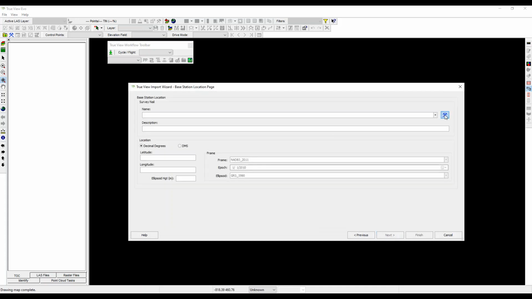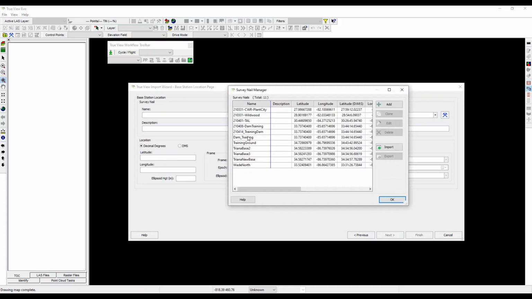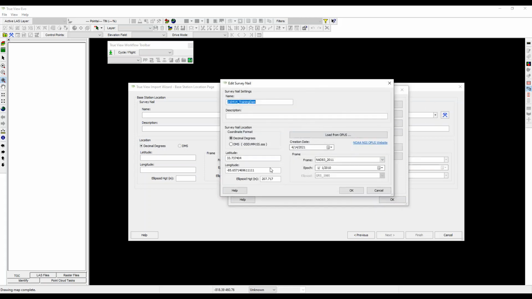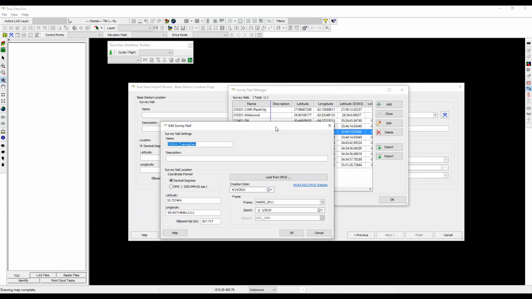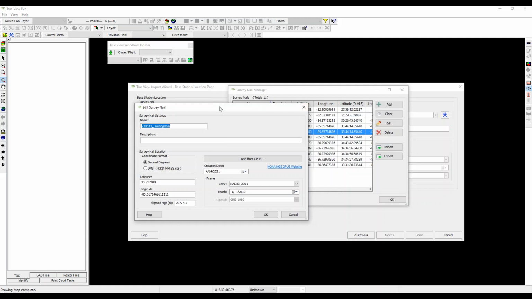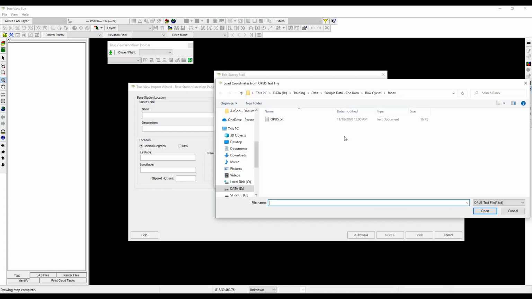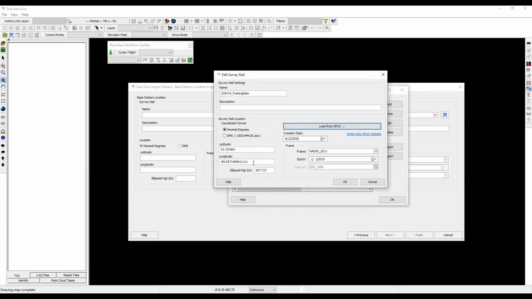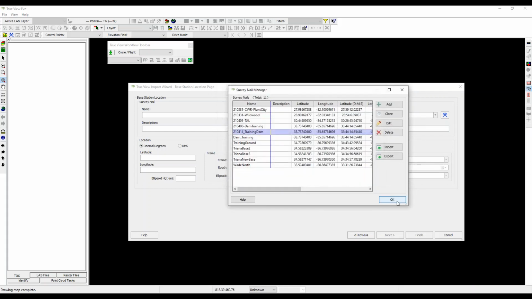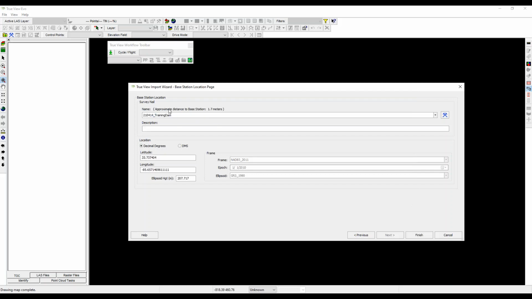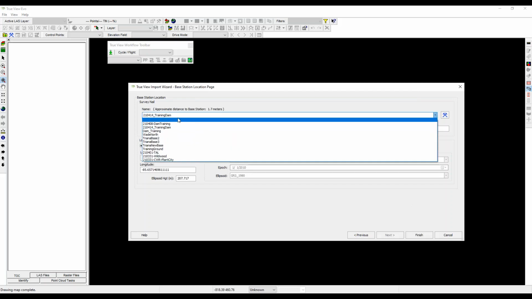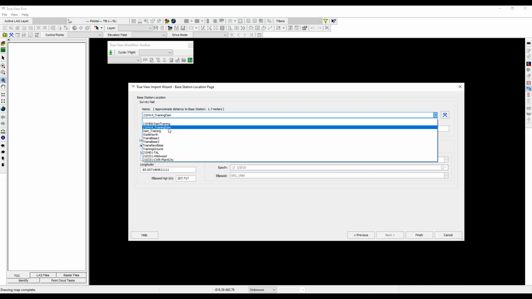Okay. Let me pull that back up. So that was this one. Once you have this, if I need to run this again, all you do is click add. It'll pull this dialog up. You click load from OPUS. In that survey folder is this opus.txt. You can click open and it'll fill these values in for you. Once you've got that, you can just click OK. OK again. It should automatically grab it, but if it doesn't, just drop the menu down and click on it.